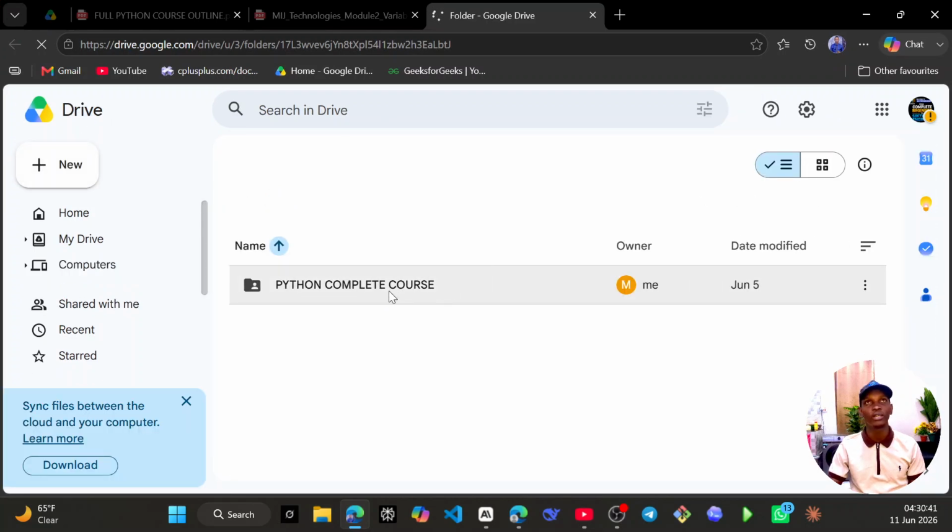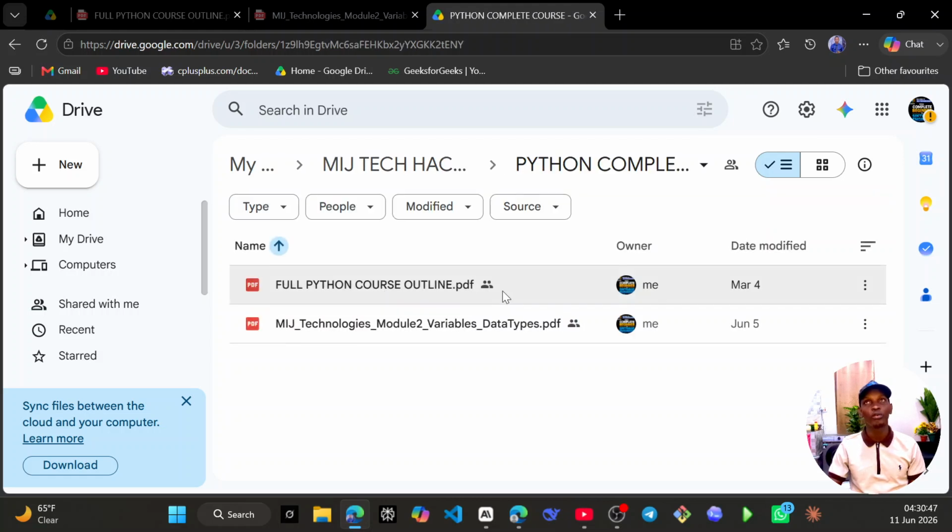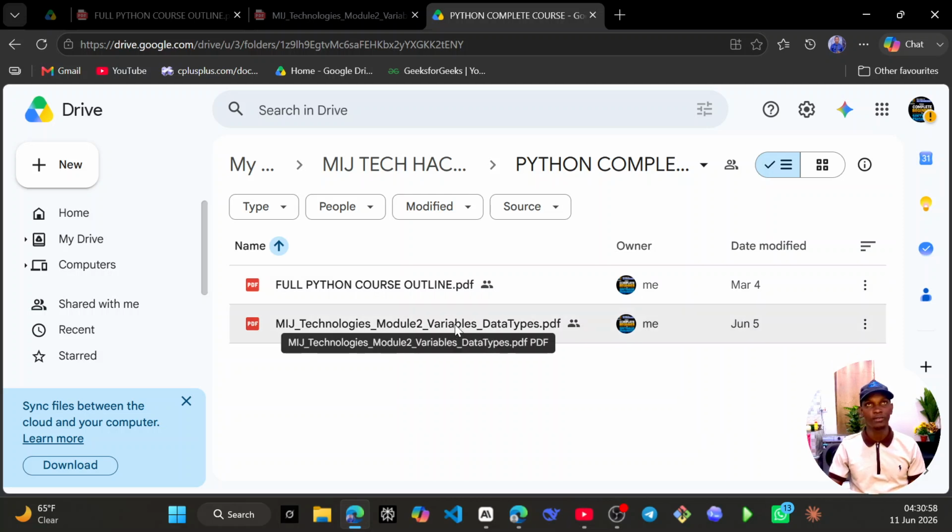So we shall have a folder which is Python complete course. Then in that folder there is our Python complete course outline that we are going to be following throughout this course, and it was modified in March. And then we have our current module that we are handling, and that is module 2, the variables and data types. After covering module 2, I will upload another module. I'll upload module per module. I'm not going to put very many things at once. I want us to be following along. So I'll upload another module that we shall be using to follow up.